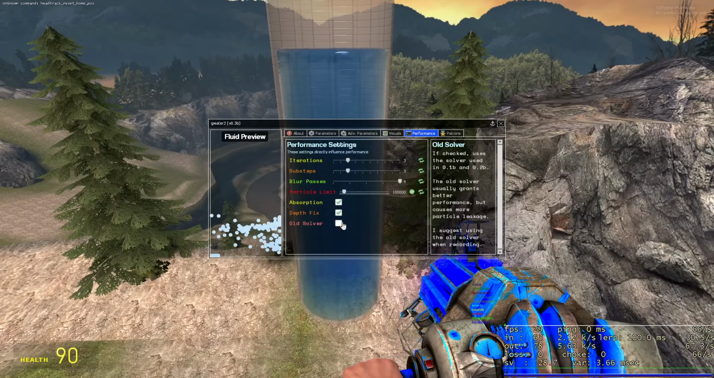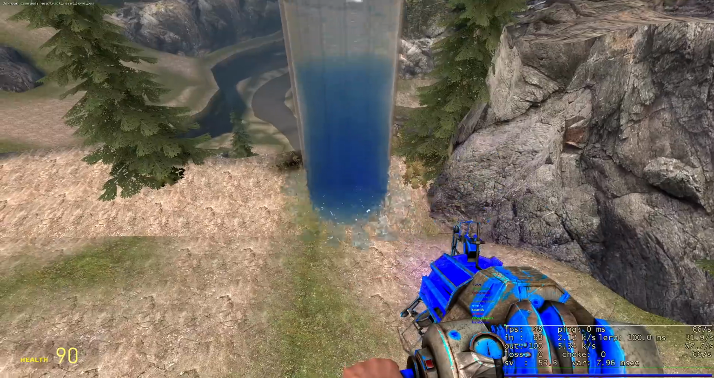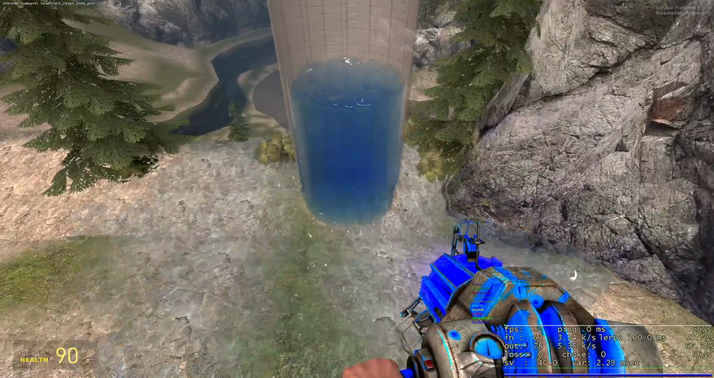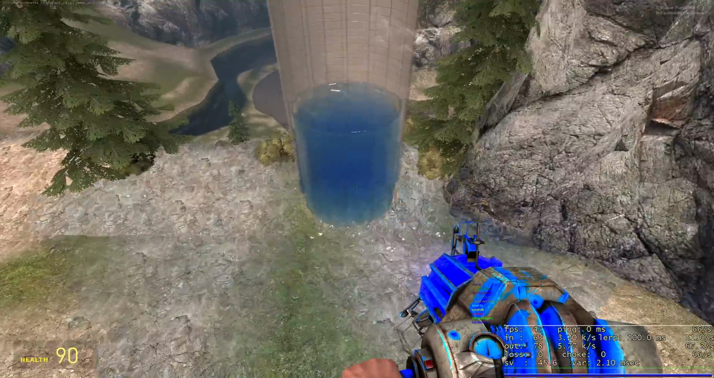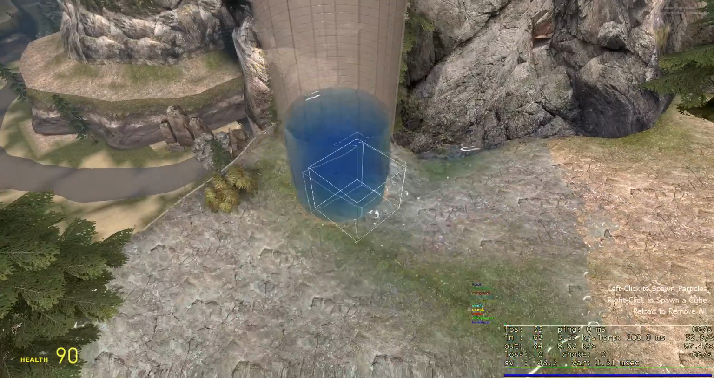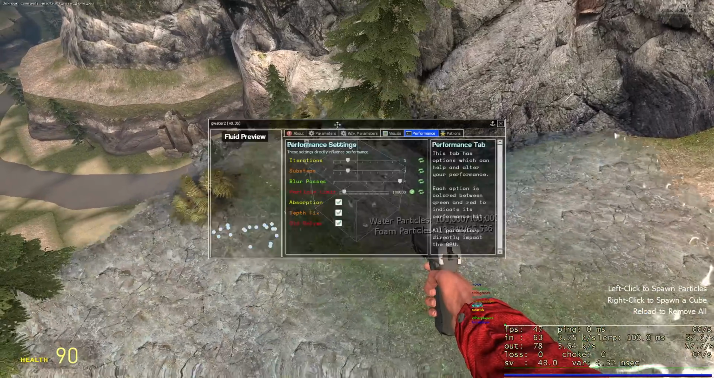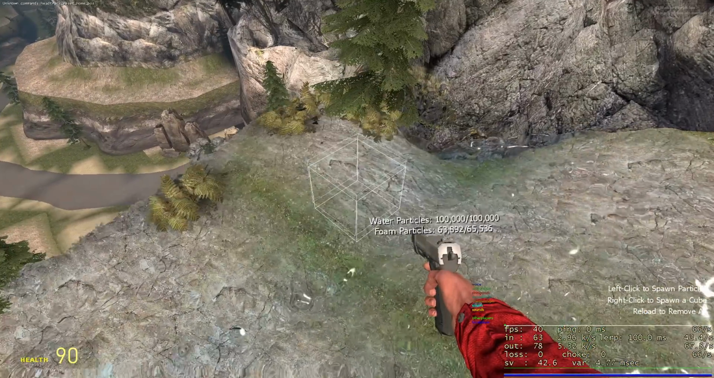If you switch to the old solver, it'll fix this issue, but it will also cause lovely particle leaking. So pick your poison, right? Okay, so I'm going to turn this back because I kind of like it.